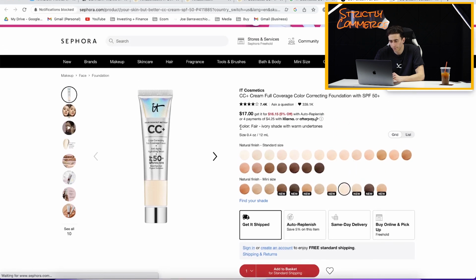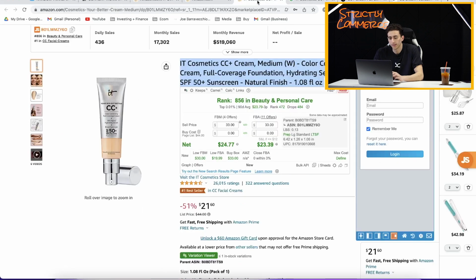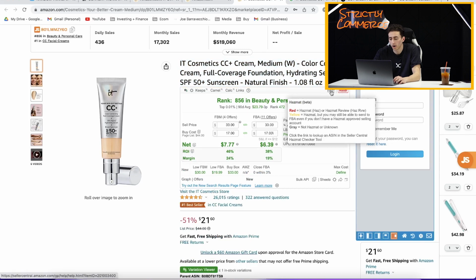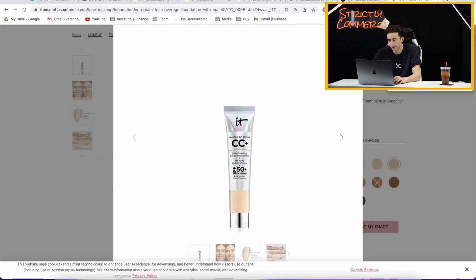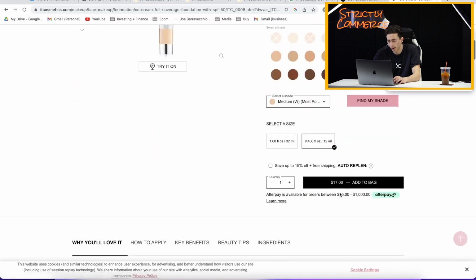Looks like we could buy this from Sephora for $17 a piece, and we could sell it on Amazon for a 38% ROI, or a $6.39 profit. So right here, this is actually a really good item. I like this one a lot.